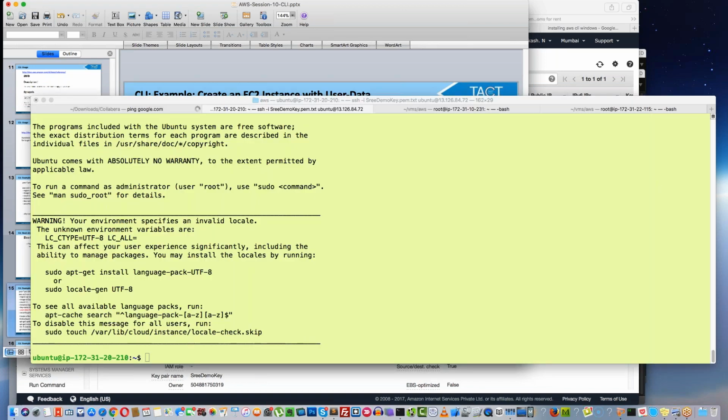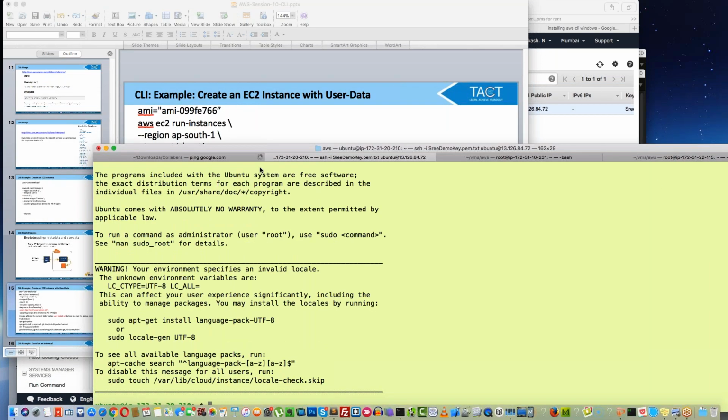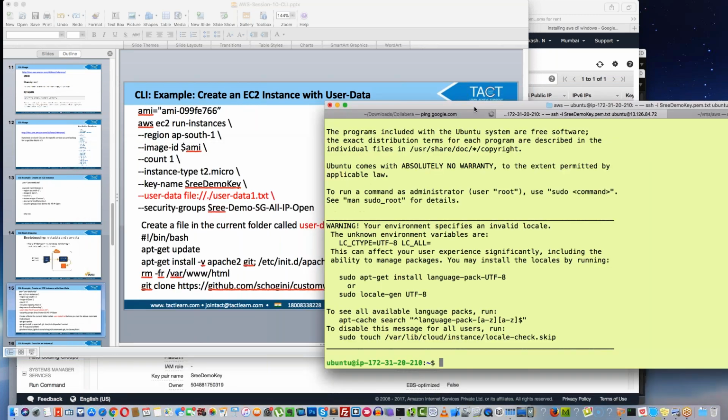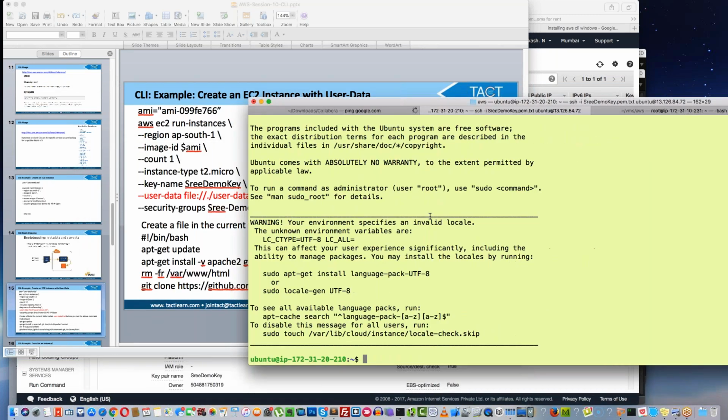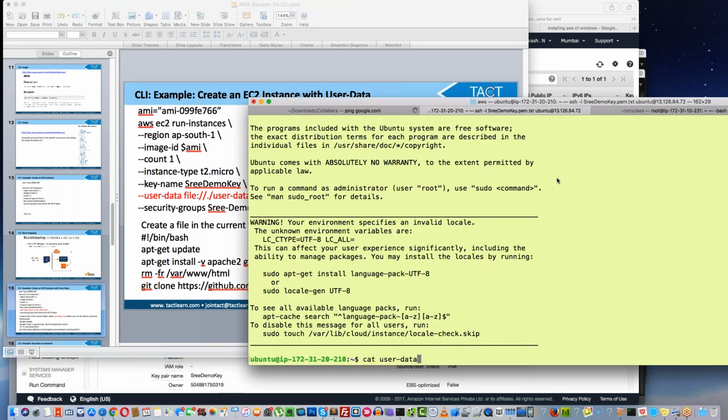Kamlesh, yes, please. Okay, so watch carefully. I have created a file, cat user data. What is my user data? User data 1.txt. No, sorry, I am inside the instance.